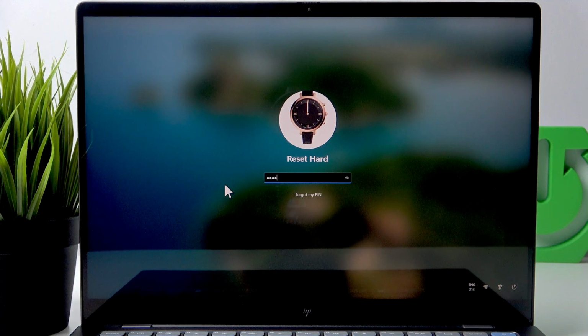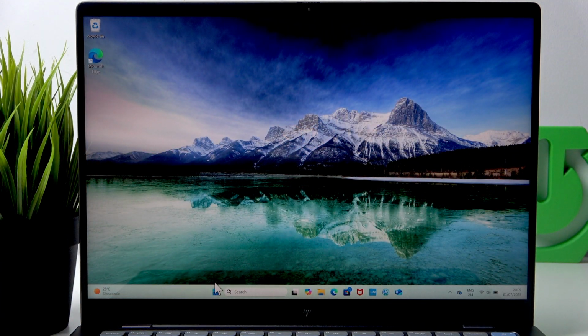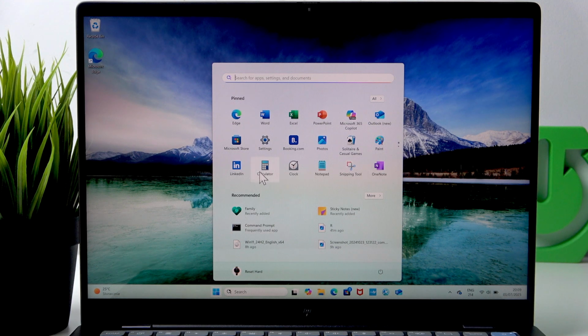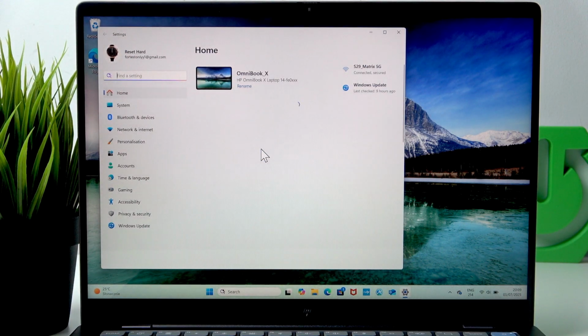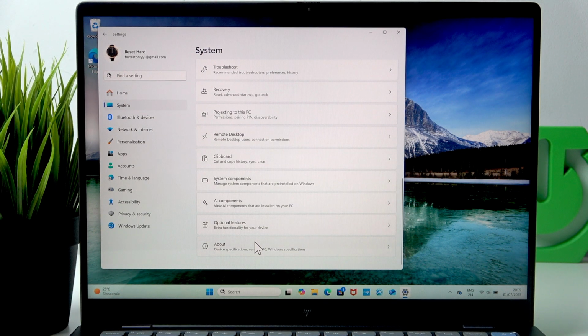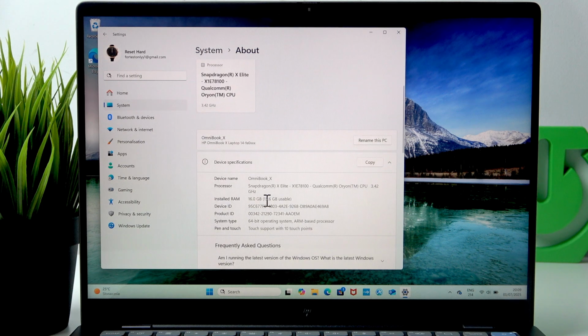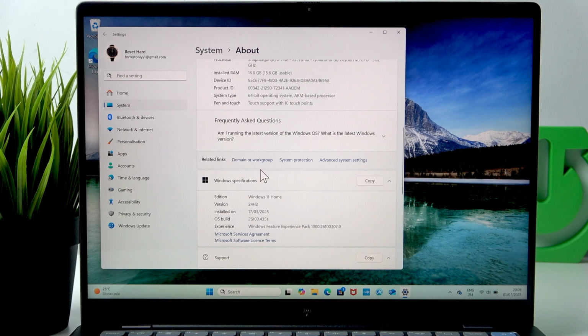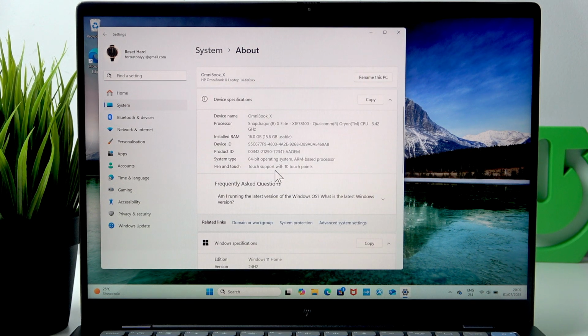So firstly, of course, you should unlock your device. I will show you different ways, okay? The first is mainly to go to settings, system, scroll down, and here you will see device name and some additional information.